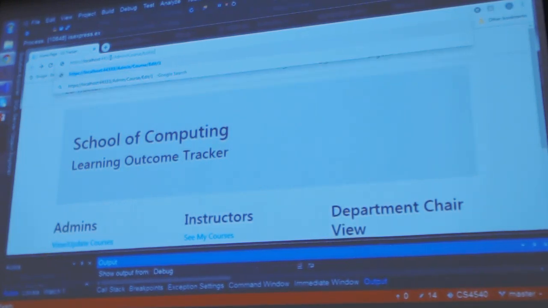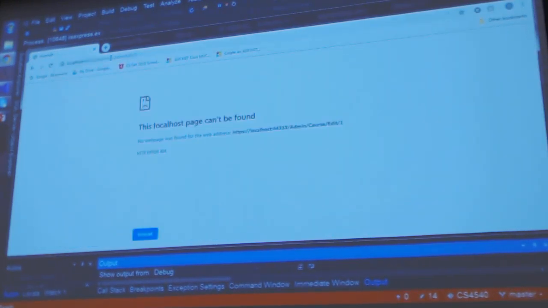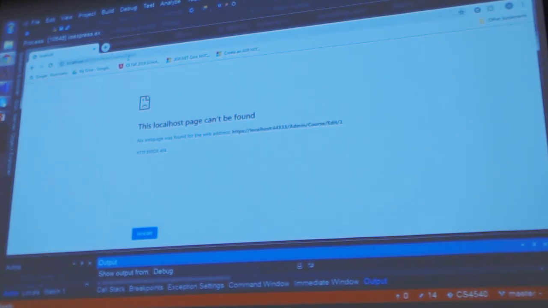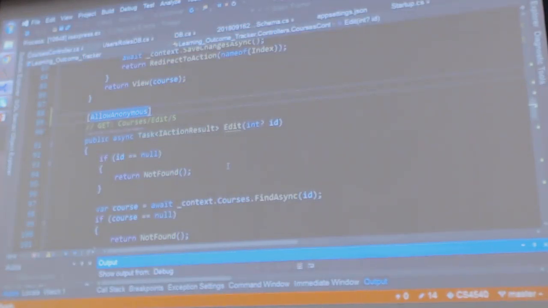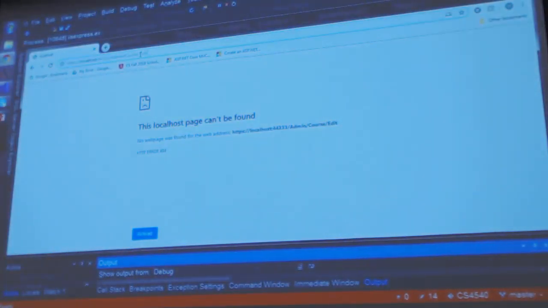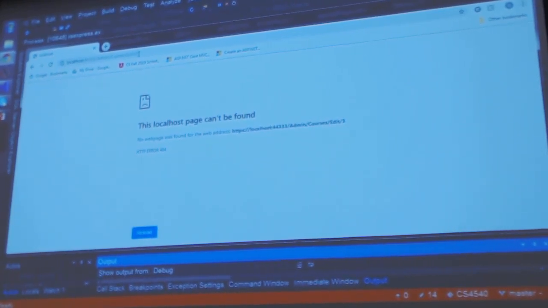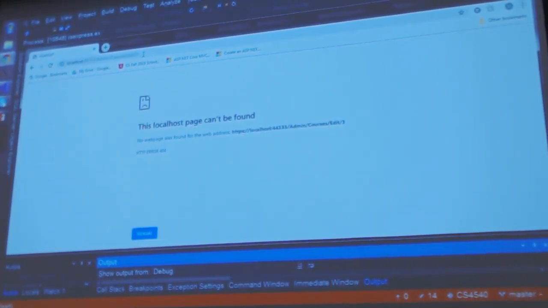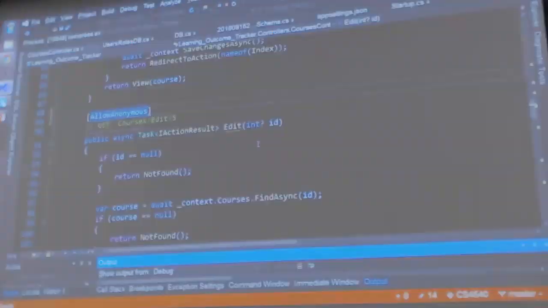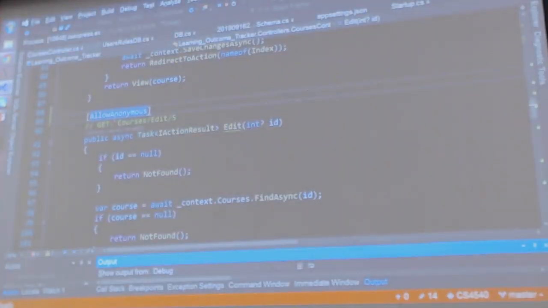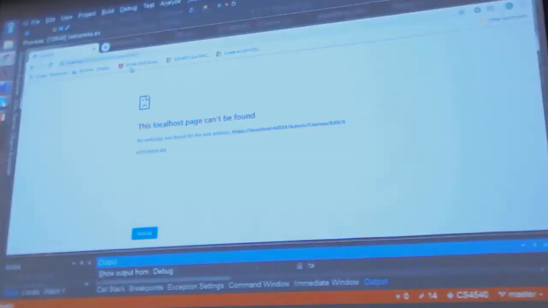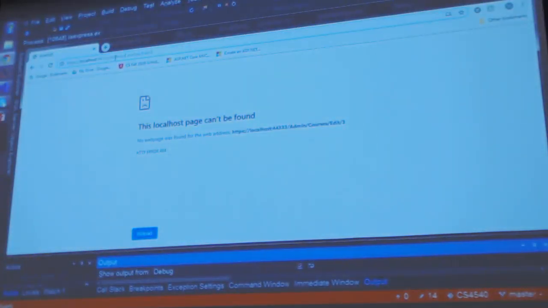Mhm. And let's choose something, edit 1. Was it question mark one? What did I do? Oh, capital E, Edit, Courses, Edit 5. I think it was question mark. Courses, Edit/5. Administrator.